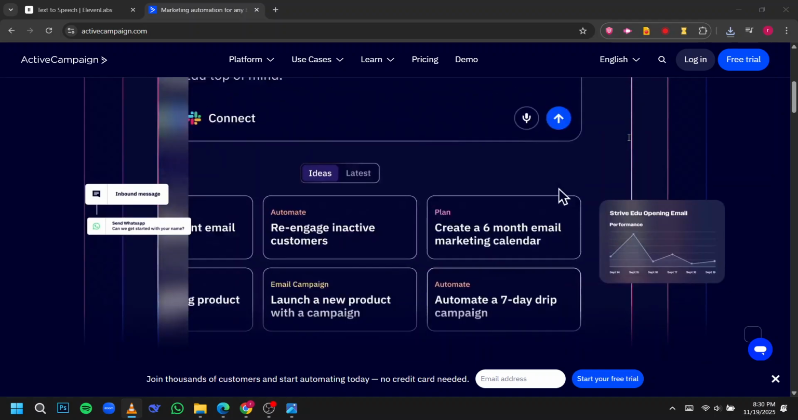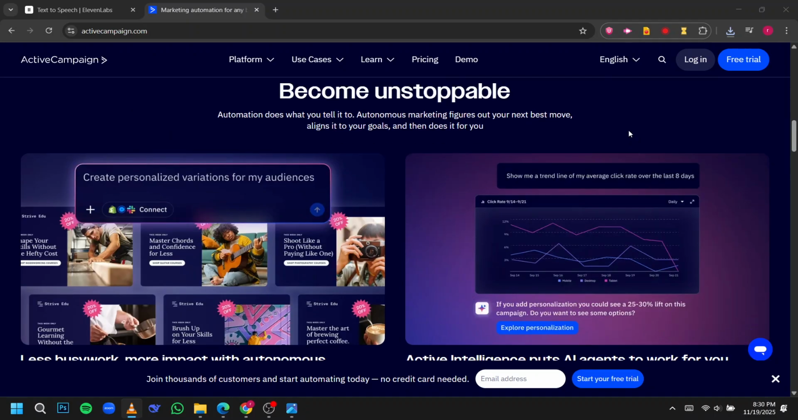In today's video, I'm going to teach you how to set up the Calendly and ActiveCampaign integration. This step-by-step process will help you connect both tools smoothly so you can automate follow-ups, manage leads faster, and streamline your workflow. Let's get started.